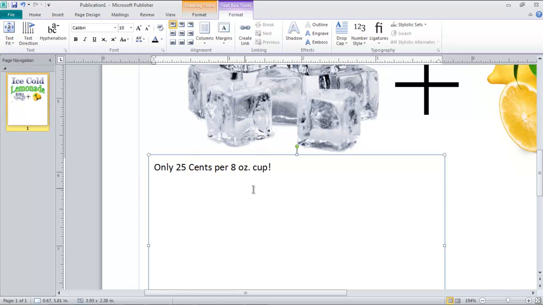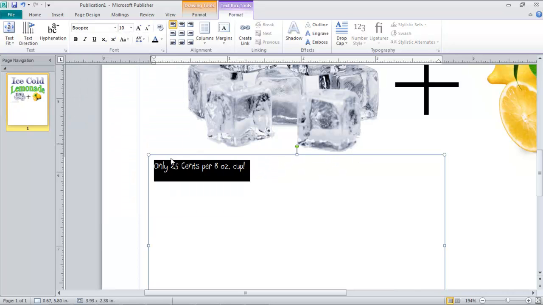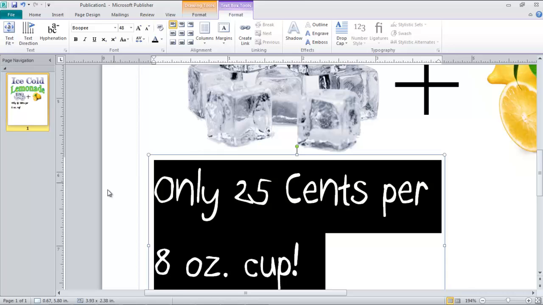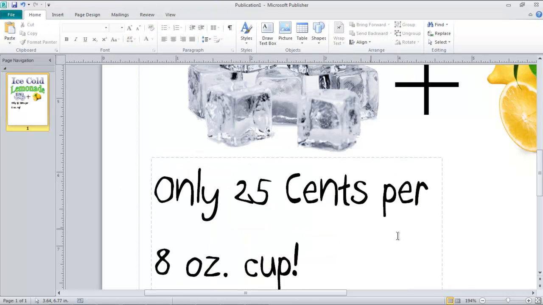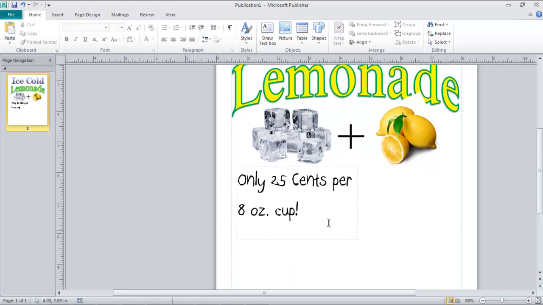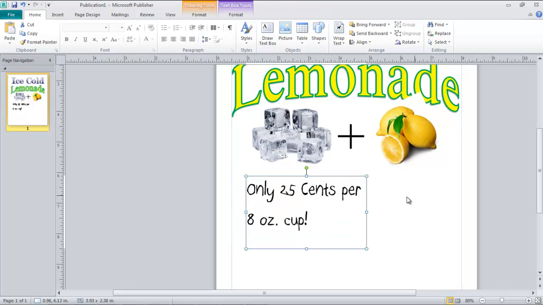So this will show how much your lemonade is per cup. Some kind of small little blurb about it. As you can see, it's pretty small, so I'm going to make it bigger, but not too big. I chose a font that is a little kind of fun. Looks like somebody actually wrote on it. So now people see the flyer, ice cold lemonade, only 25 cents per 8-ounce cup.